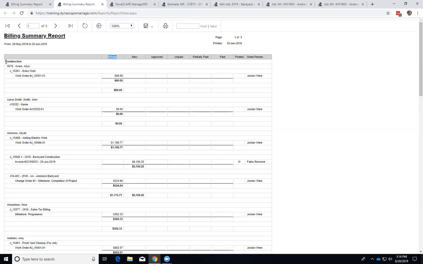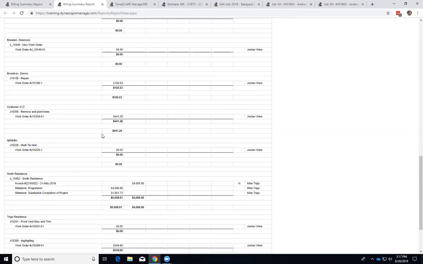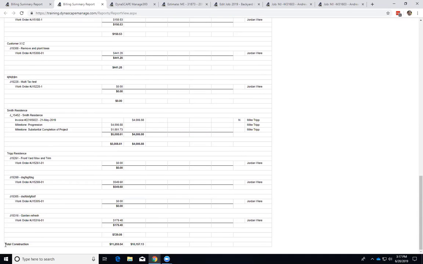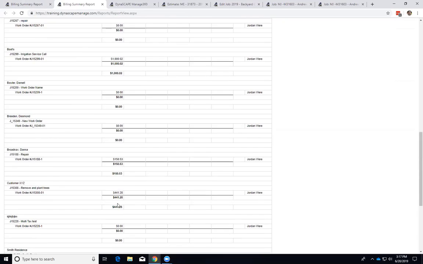Like I said, it does it by division first. So here's all the construction, so you can see this client, this job, so then it totals for that job. Then it totals for the job, then it totals for that client. Total for the job, total for the client. Total for the job, total for the client. So this is the billable column. And I think at the end, wherever the division ends, here's the total for the construction. What this is telling us is that in our construction division, we have $11,000 of items marked ready for billing that we have not invoiced yet.